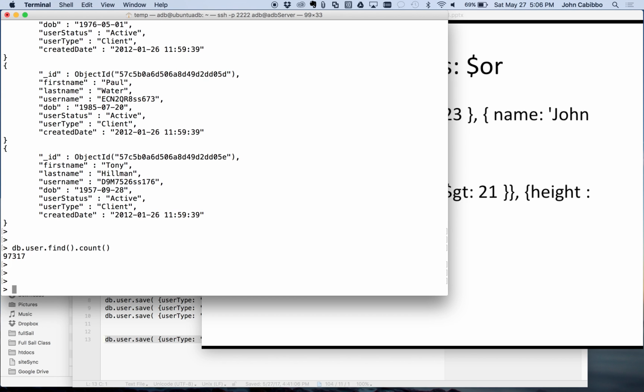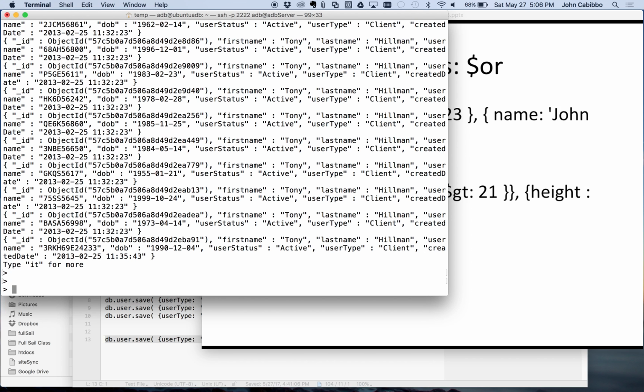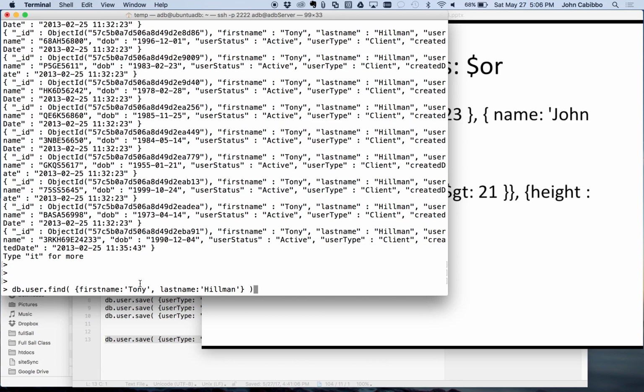So I'm going to do a find. And in the find, I'm going to give it a filter. So this is like a where statement. And I'm going to say where the first name is Tony and last name is Hillman. And that should return everyone, we have lots of Tony Hillmans in here. So whatever script I ran created lots of them. But that's how we do an AND.